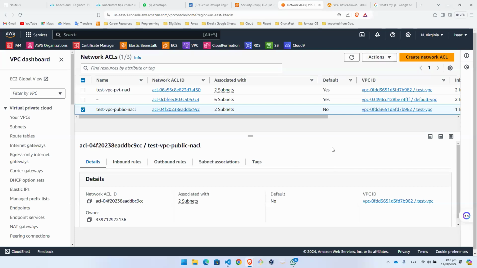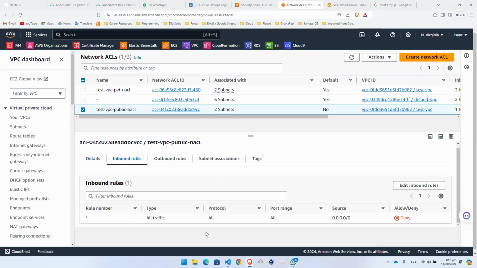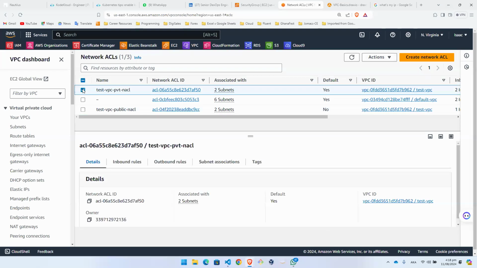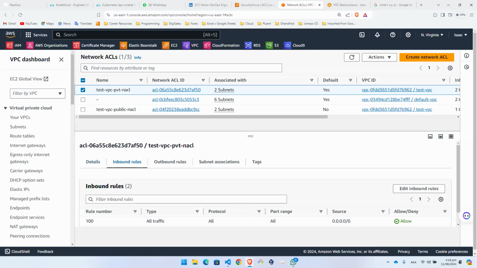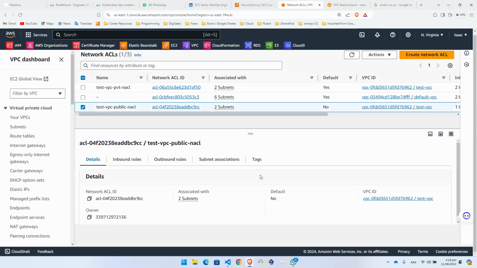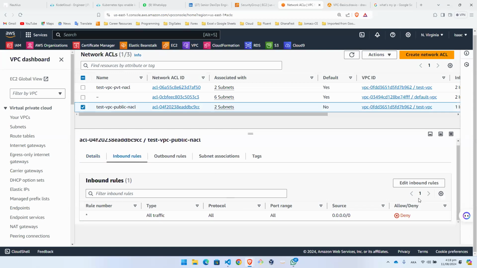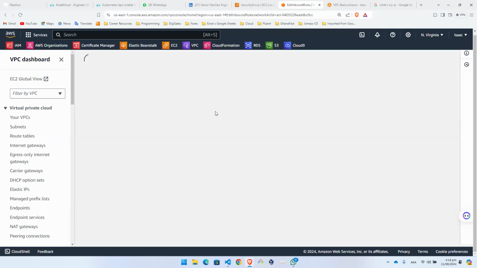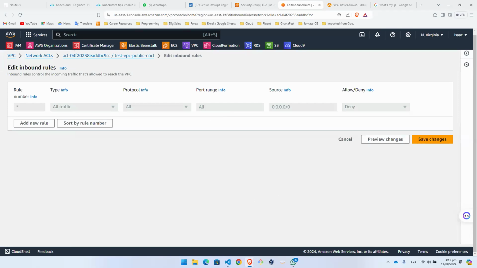Good. So for the NACL, I had all rules denied for the old one. Let me see this one. You see, I had all rules allowed. This is what I attached to the current one, right? So you go to inbound rules and I'll edit the inbound rule. Now let me try and do the SSH again.